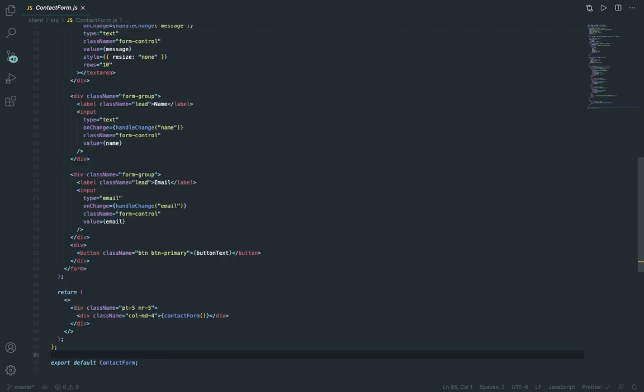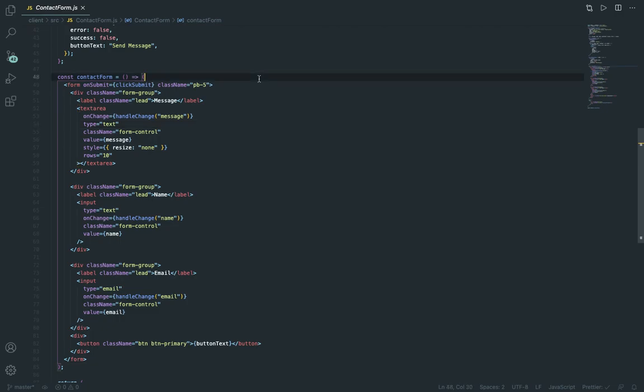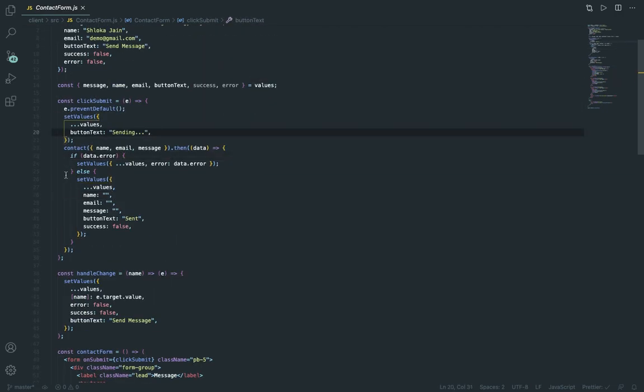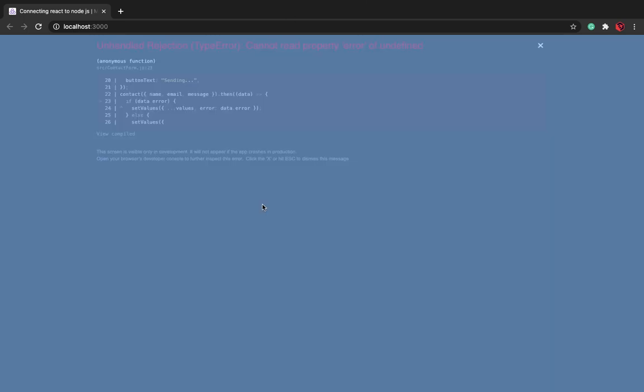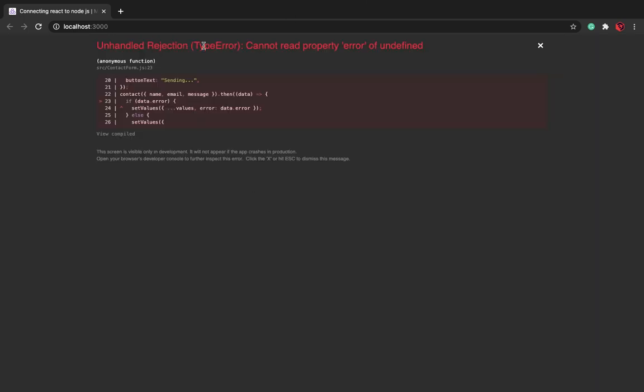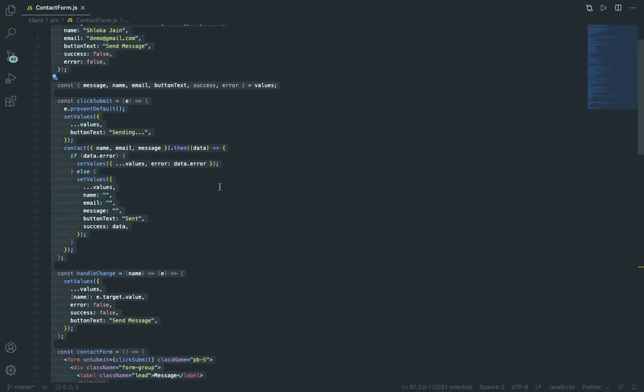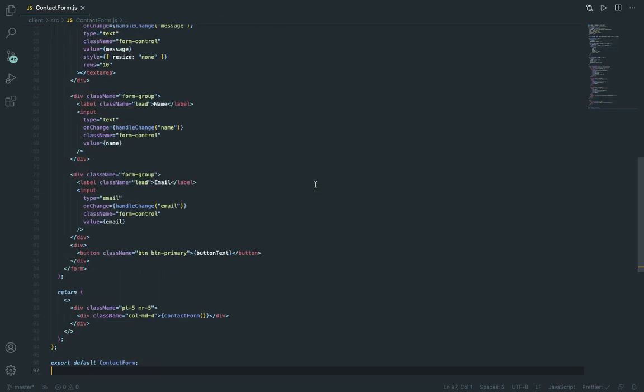Okay, so let me check the problem. And if there is this here, values button accent, success is the data. I click on reload, I click on send.